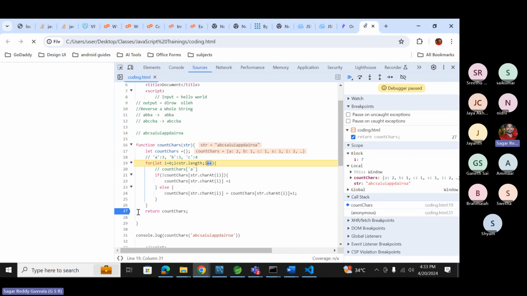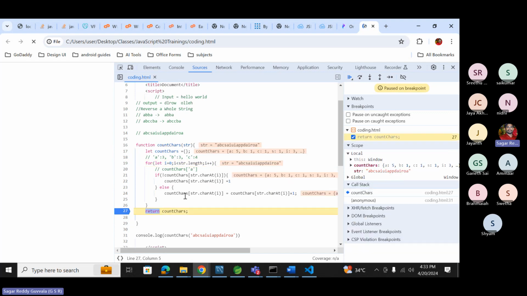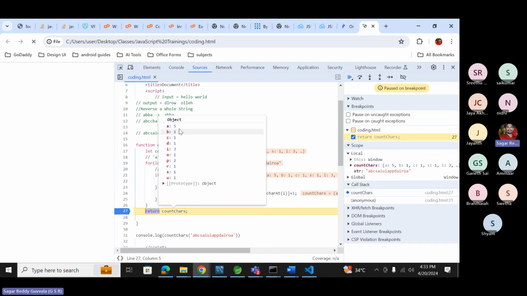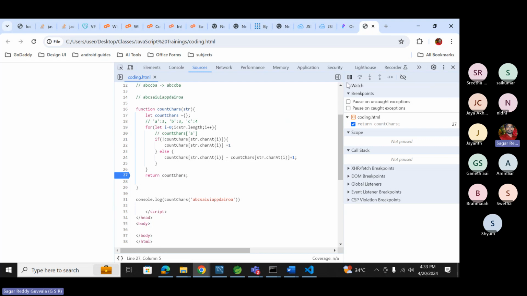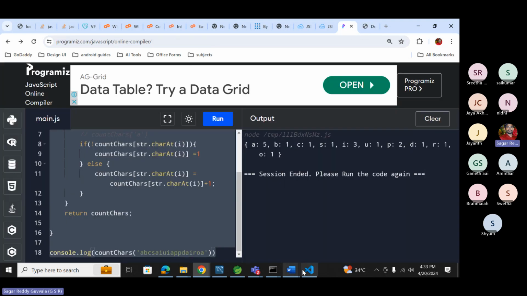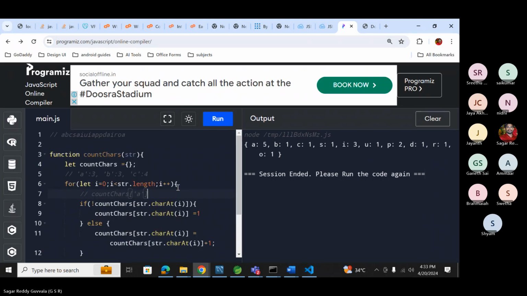I will just terminate this loop and come here. At the end of the loop, you will get the count of characters, how many times each is repeated. So that is how we will get this. Everyone, have you understood this? You got it right, guys?